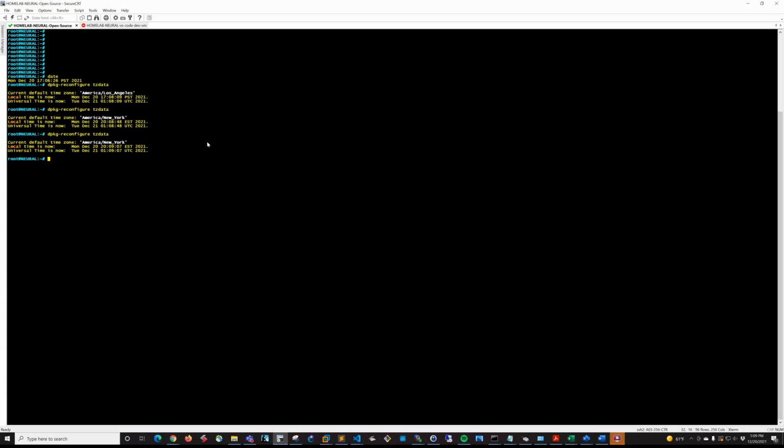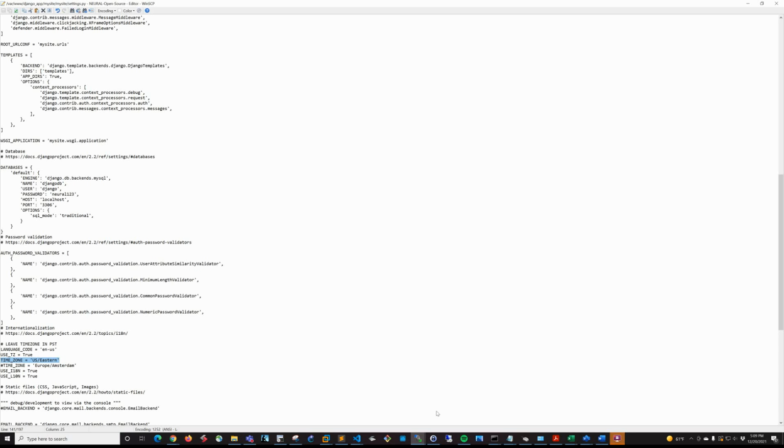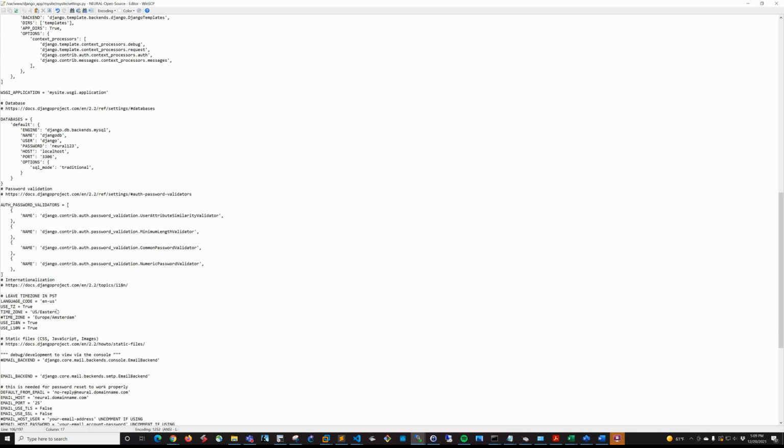So now that we've adjusted our actual time zone, we can go ahead and adjust it in your settings.py module. I've actually already adjusted it here. This is the actual settings module on the virtual machine. I'm just SCP'd into it. So I already have it set at US/Eastern.